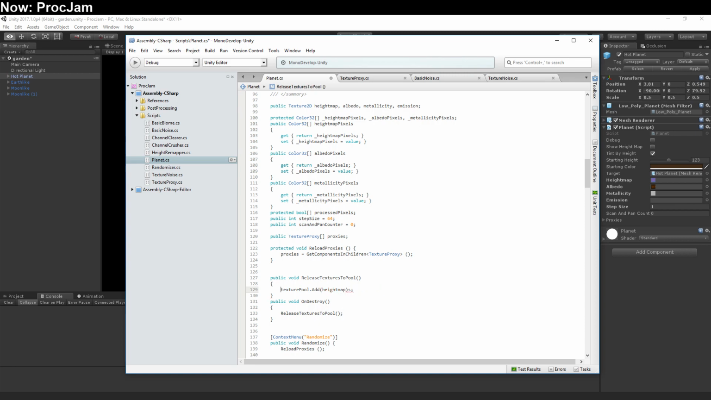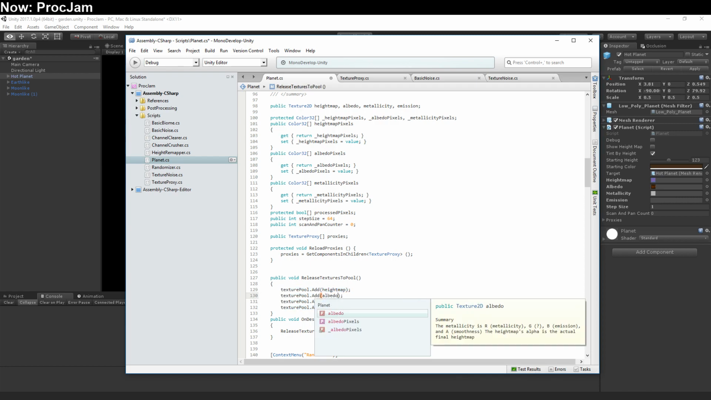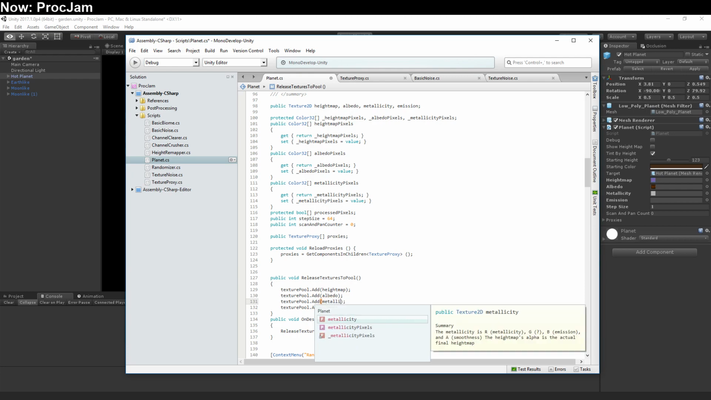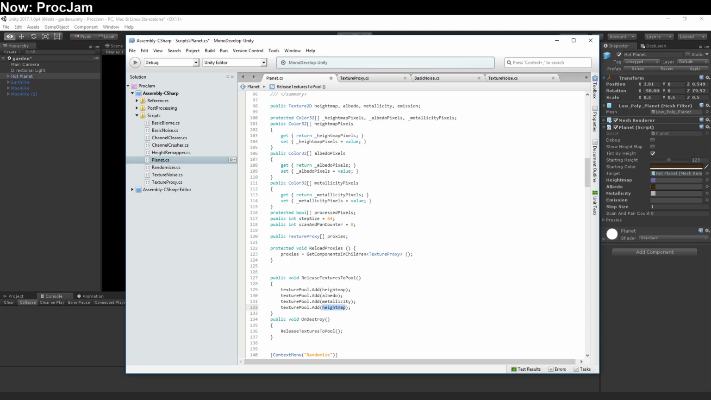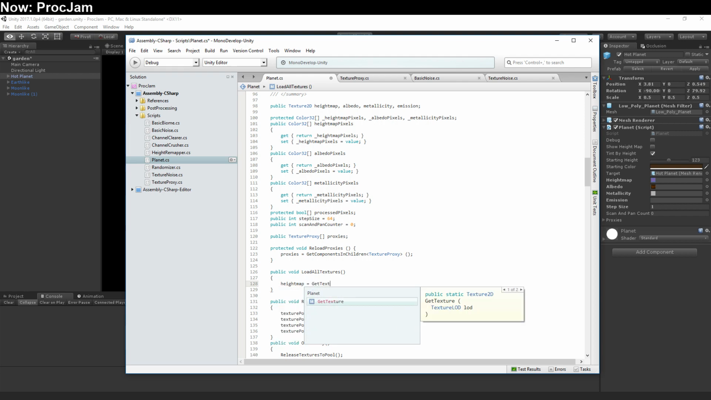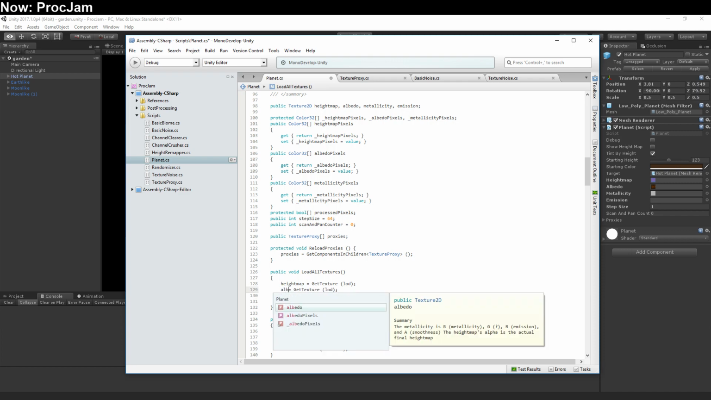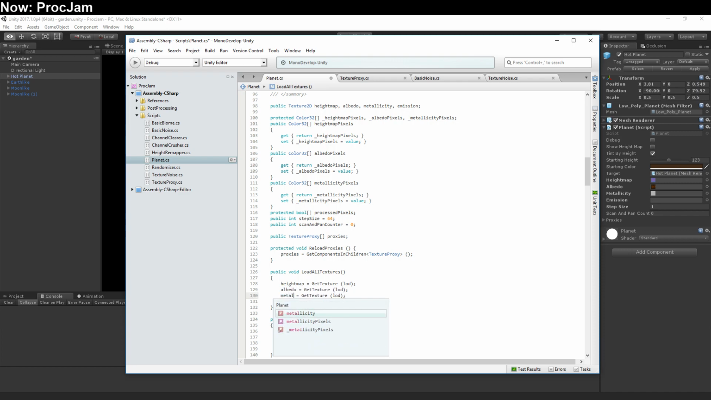Come on, fingers. Stop randomly typing letters. And then paste, paste, paste. And we've got 4 of them. We got albedo, height map, metallicity, and emission. And then we're also going to want to have one for claiming all textures. And for that, we'll just do the opposite. Height map equals get texture. And then what we'll actually do is just pass it the LODs manually. I'm not too concerned about it. Albedo. I could optimize it so I didn't have to have that manually passed, but you know, who cares?